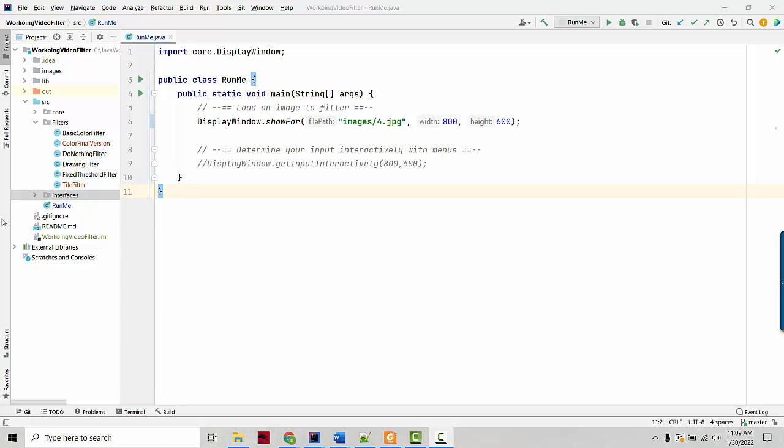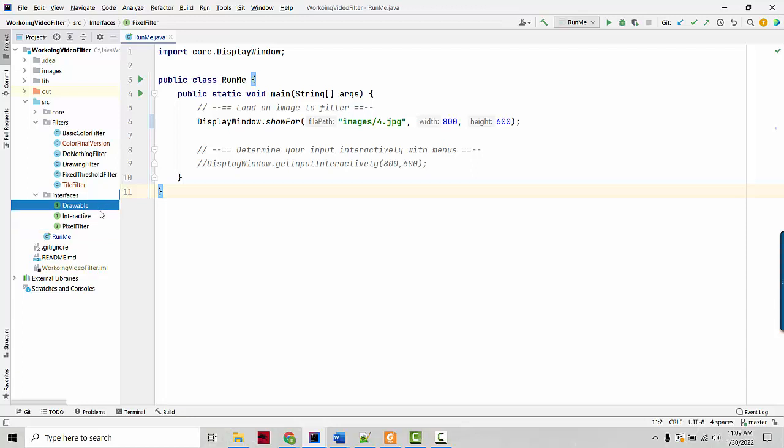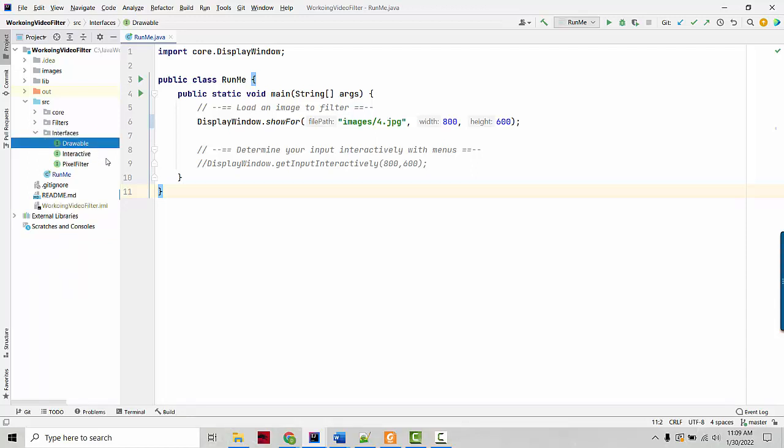You may have noticed that in addition to the main pixel filter interface, there's a drawable interface and an interactive interface. Drawable things are filters that you are able to draw on top of the filtered image. Interactive are ones that respond to mouse clicks and key presses. So let's make an interactive filter.